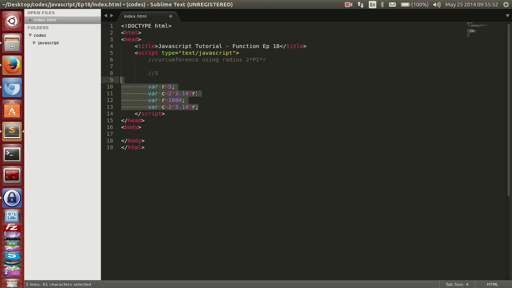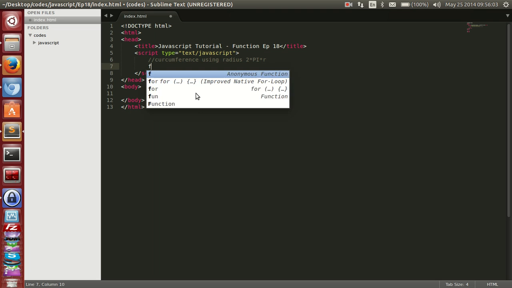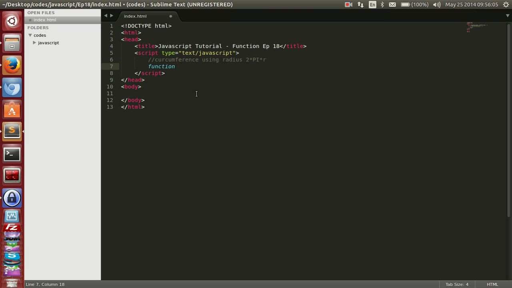So a function can return a value or also not return any value. What is the basic notation for a function? To create a function in JavaScript, you have to write the function keyword, then the function name, and then a code block. When somebody calls your function name, this code block will execute, and whatever you write in it will be executed.